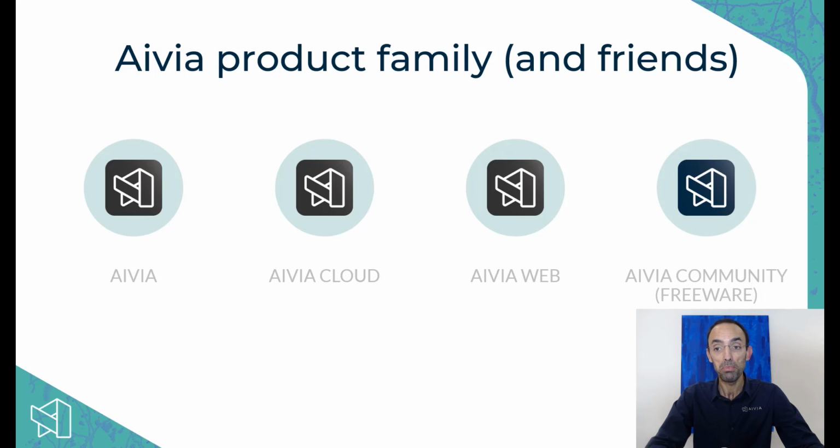And Aivia Community, which we launched at the very beginning of this year. This is a freeware, essentially a viewer, but also allows you to create beautiful video animations as well as collaboratively create annotations to train machine and deep learning models.